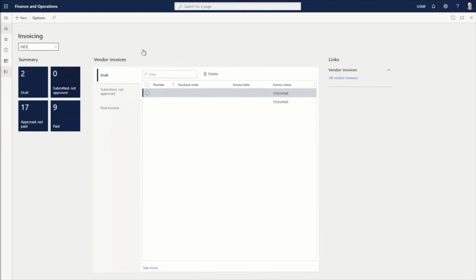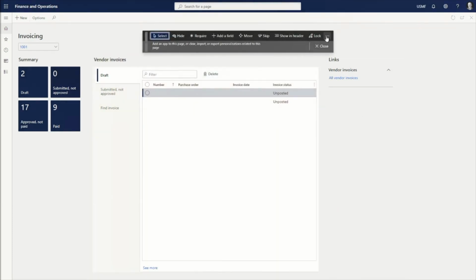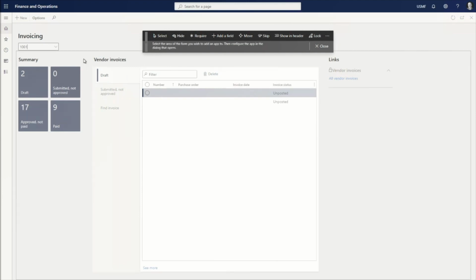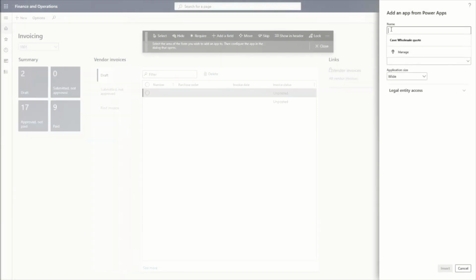The next few examples are also going to go through personalization, where you're going to be adding a Power App, in this case, into a workspace. In most of these, we're going to start out by opening the personalization toolbar and using the add an app option. From here, you basically pick the container that you want to add a new section to. In this case, we picked the container around the panoramas.